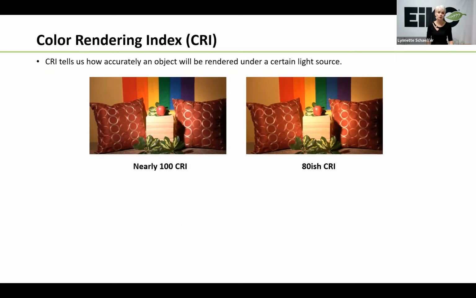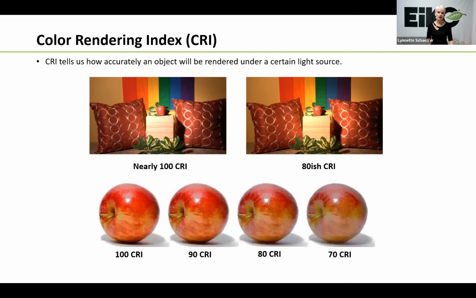Now, you may not be able to totally see this, but if you look real hard, the one on the left, if you look at the green, it's going to appear more green. And the one on the left is probably going to appear more bright and vibrant and more like a true red, bright color, right? So this is another example here. So CRI is based on a scale from 0 to 100, 100 being the absolute best. So when you look at these apples, say under 70 CRI, it doesn't look nearly as red as it would if you put it underneath a lamp source that had 100 CRI.